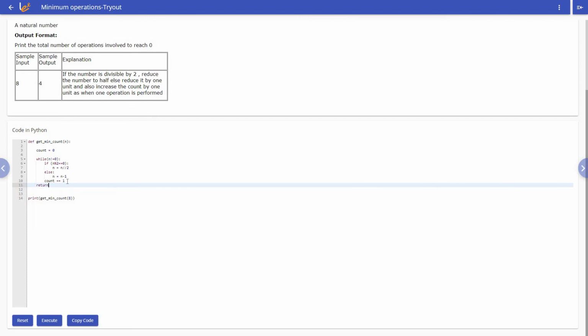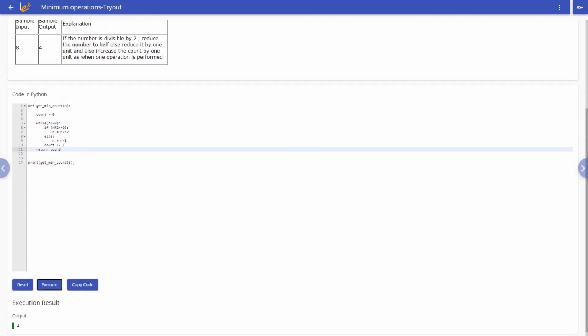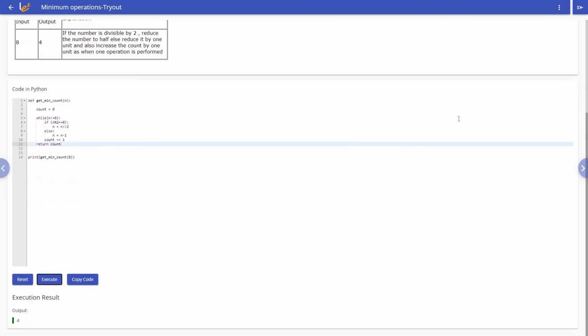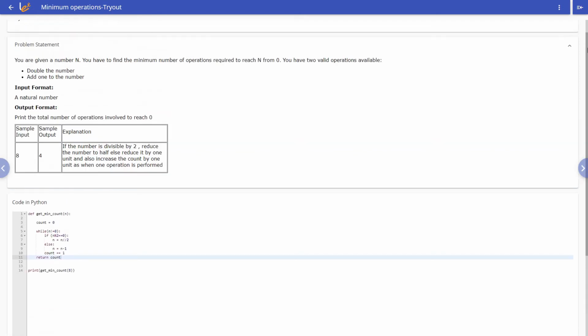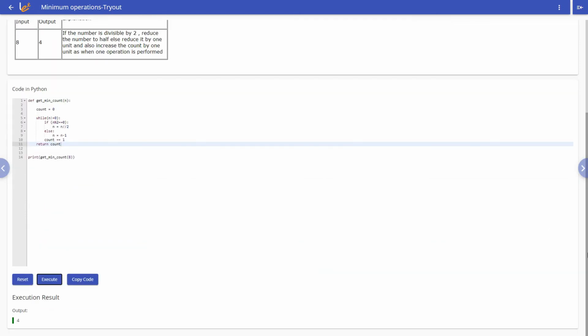and lastly we will be returning the count value. I hope it works. Let's try to run it. As you could see, the current value is 4. So this is a very basic kind of problem which would be easy for anyone to solve.